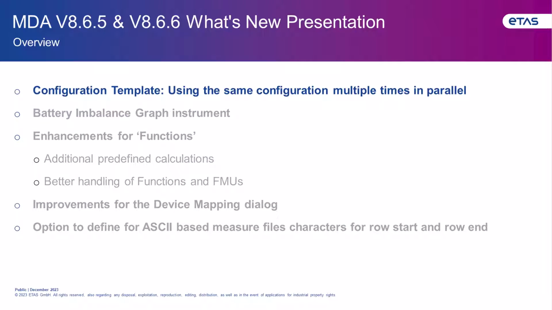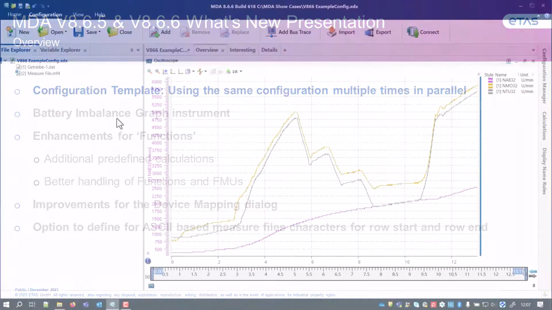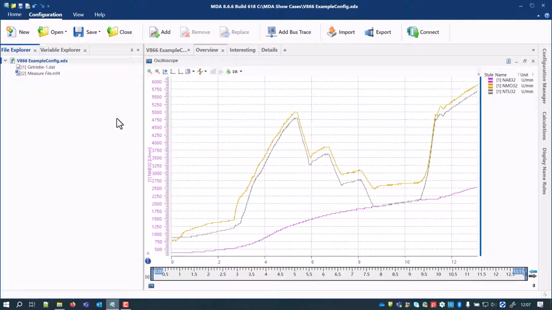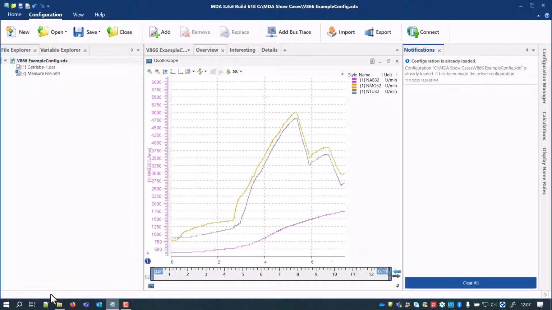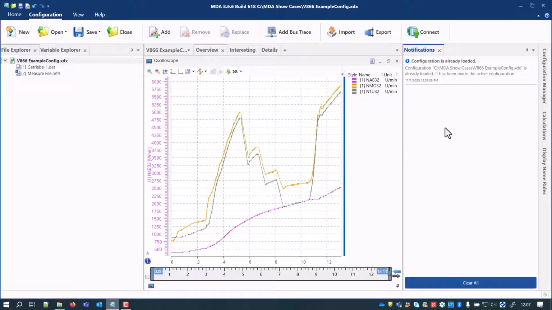First, I will demonstrate a new possibility to handle configurations. Before MDA 8.6.4, it was possible to open the same configuration multiple times. But then it could also happen that the wrong variant of the configuration was saved. Thereby, the desired configuration could be lost. That is why one configuration can be opened only once since MDA 8.6.4.